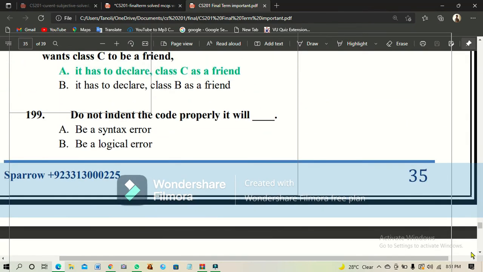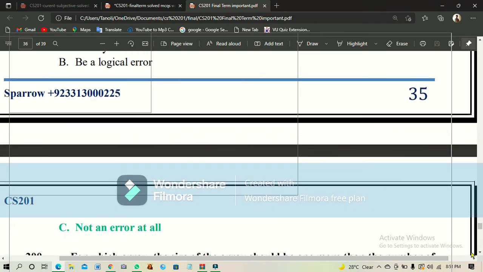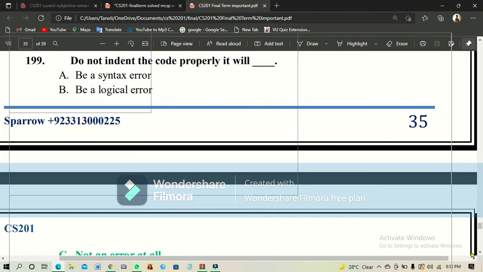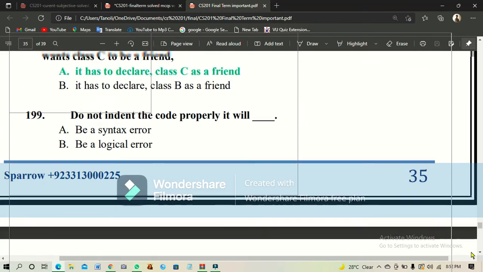Do not indent the code properly. It is not an error at all.